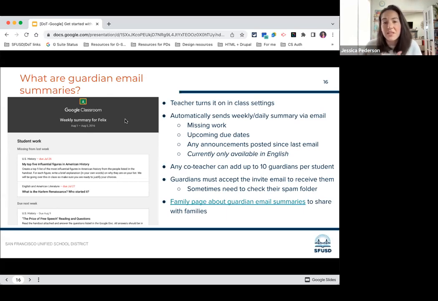I really like the summaries because it can be a conversation starter that families can look at. Oh, I see there's this missing work, this missing information. What do I do? They can talk to their student about what's going on with this. Have you turned it in? Have you talked to your teacher? Should we work on it together? I like it because it's a conversation starter, but it doesn't let them go in and look at their student's stuff. It doesn't let them see the classroom itself.